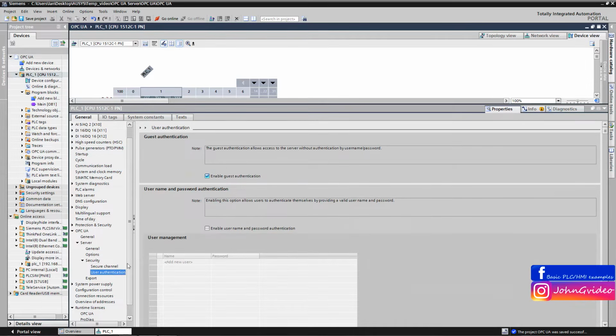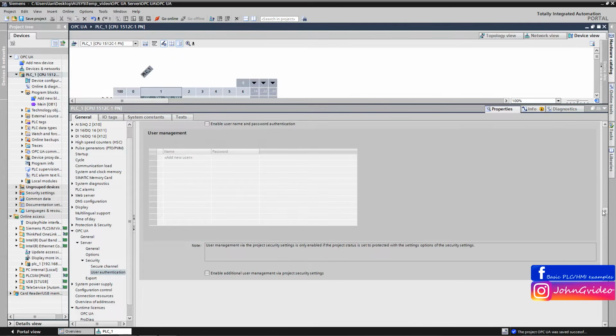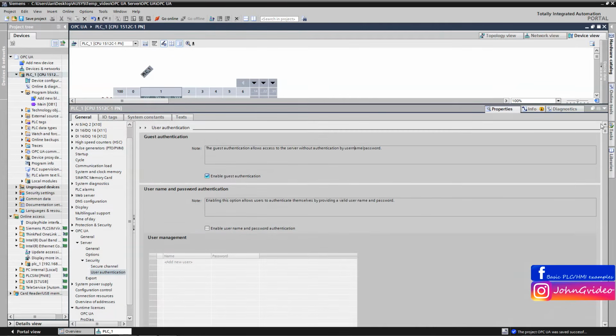We don't use any certificates or user authentication. Okay, we just enable guest authentication. This means the guest authentication allows access to the server without authentication by user and password. But if you want to create a user, you can do it in user management.